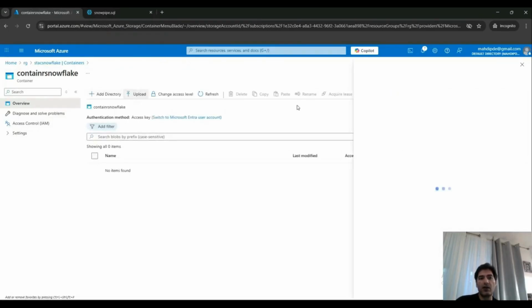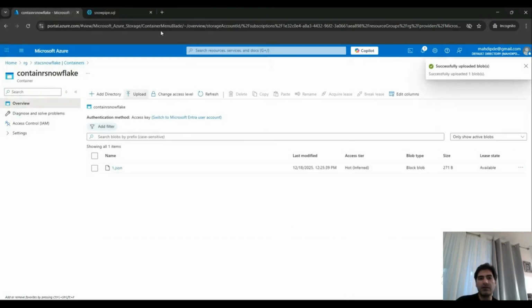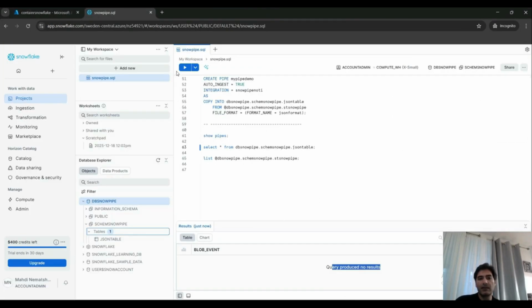We go to the container and upload our own JSON files. These are the JSON files. Let me upload them, and it takes a couple of seconds. As soon as you load a file in Azure Blob Storage, it's immediately available because this external stage points to it, and it takes some time before you can see it inside the table. Let me wait to see.